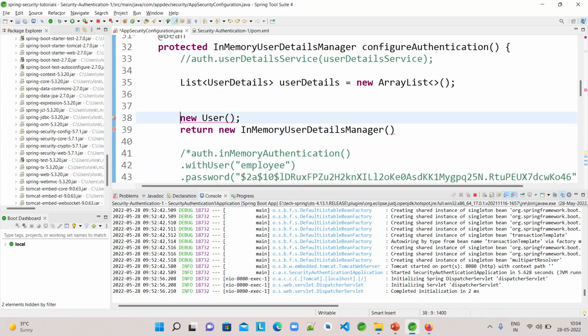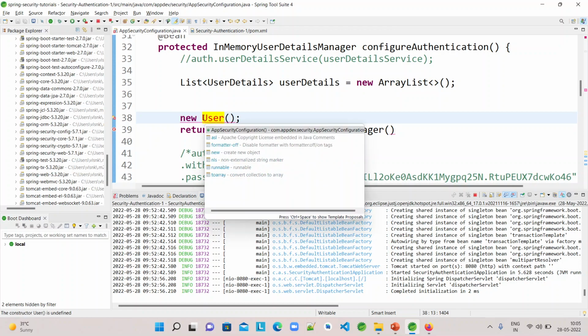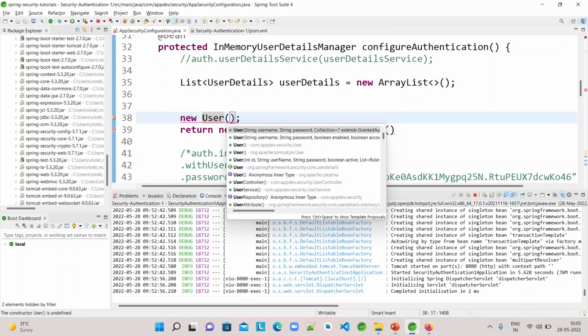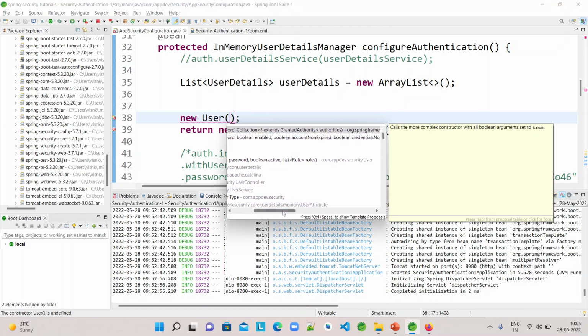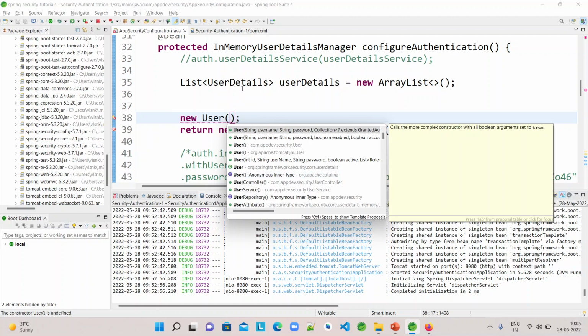So it is complaining about something here now. The constructor User is undefined. So the moment I add the user constructor, it is showing the different user import. It is showing the different options for how you can create the user: username, password, list of authorities; username, password, whether the user is active or not, whether the account is locked, account expired, credentials expired. All those are variants of the different overloaded constructors.